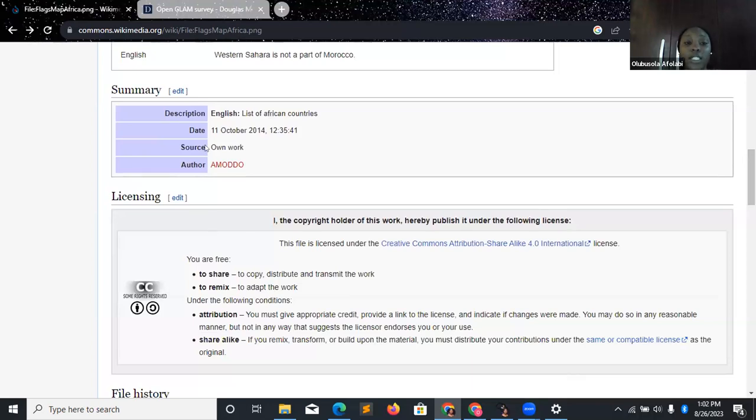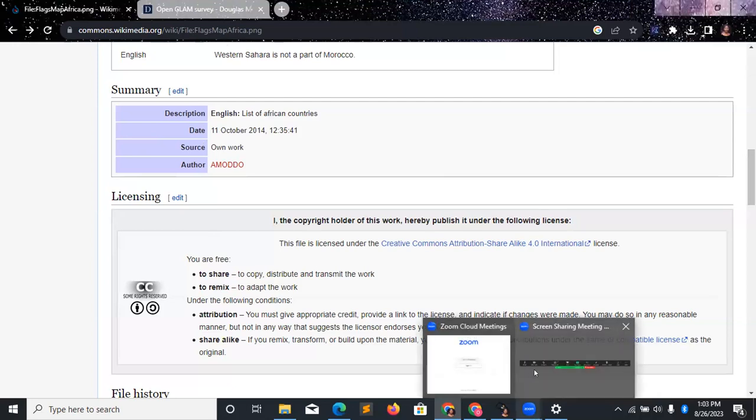So that is how to correctly attribute a picture when using a picture from Wikimedia Commons. It's that simple. So let me stop sharing my screen and go back to the slide.